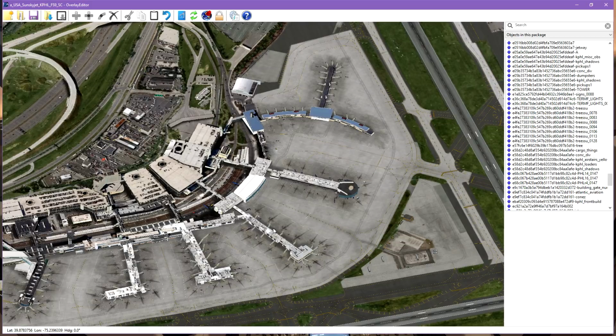you know, if you're really going to go all out and be the champion that I want you to be when developing scenery, you will do every gate. It doesn't matter if there's 6 gates at the airport or 160 gates. Do them all if you can, space permitting.